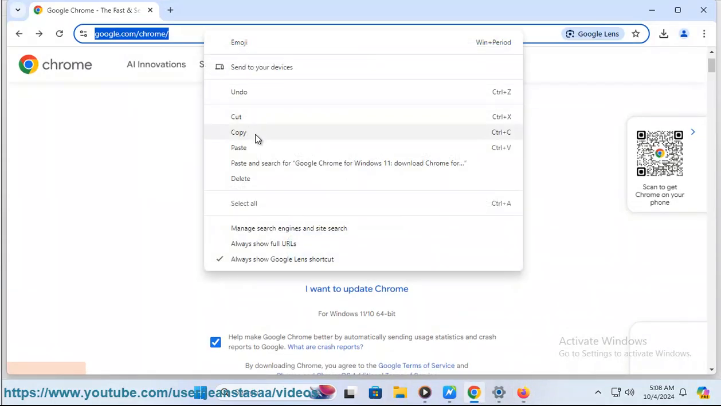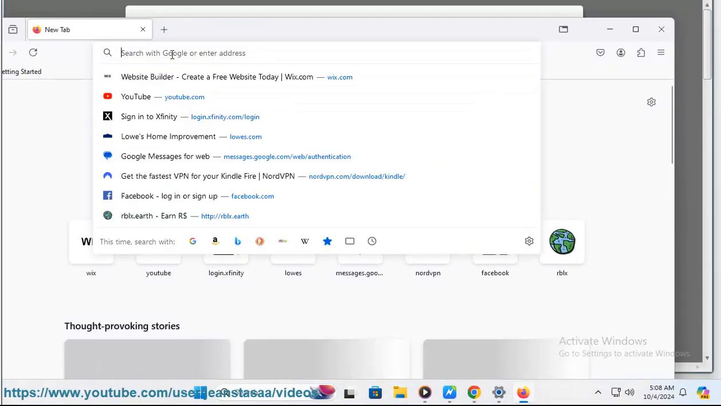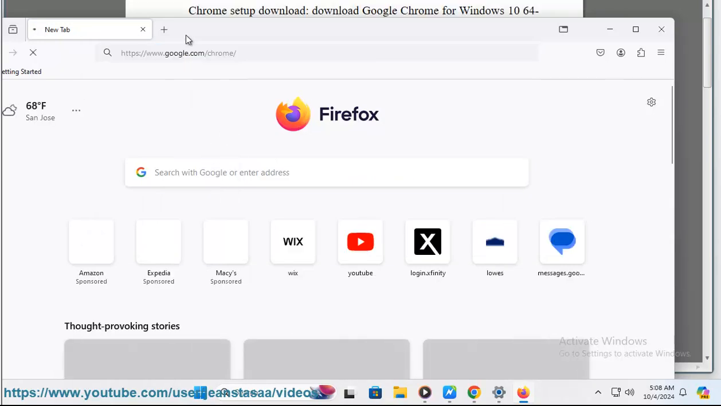Step 2. Go to the Google Chrome website. In the address bar, type in www.google.com/chrome and press enter. This will take you to the official Google Chrome download page.